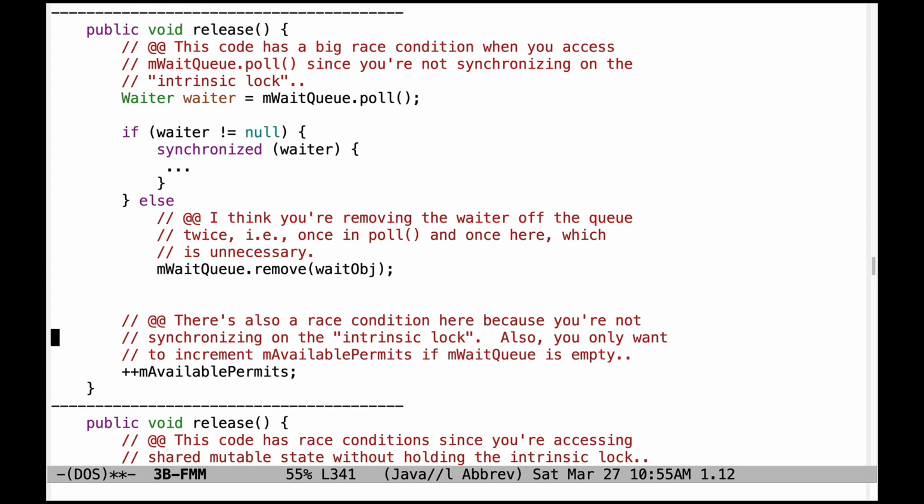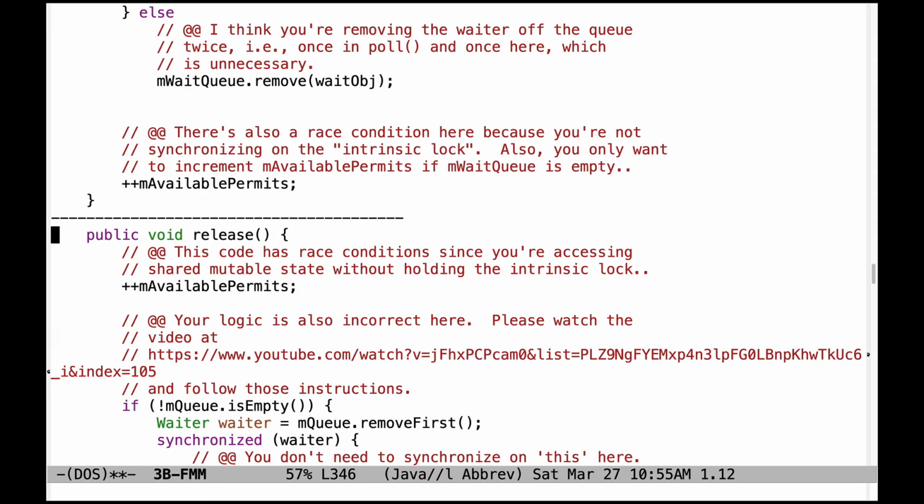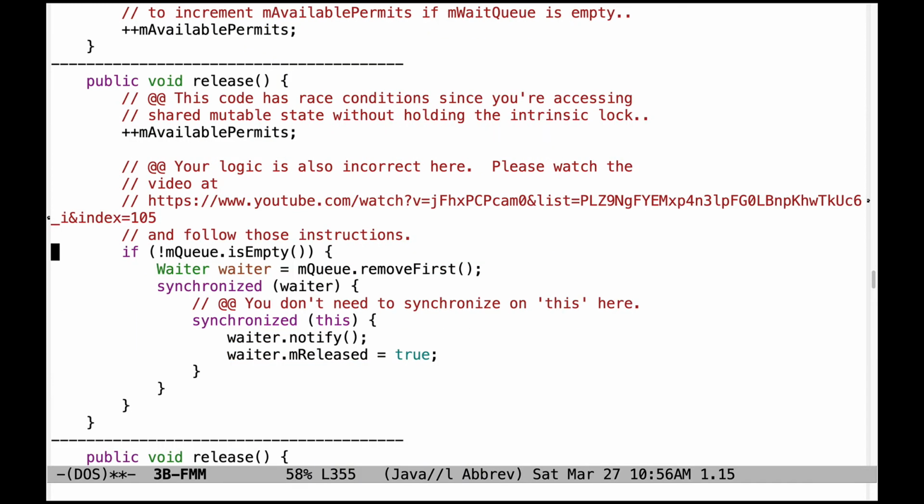Moreover, you only want to increment mAvailablePermits if the wait queue is empty. If the wait queue is not empty, then you're not going to increment available permits. Instead, you're going to notify the waiter that's been waiting the longest in a FIFO order, which is the whole point of the specific notification pattern. This code also has race conditions since shared mutable state is being accessed and updated without holding the intrinsic lock. And then there's just a lot of mistaken code down here.